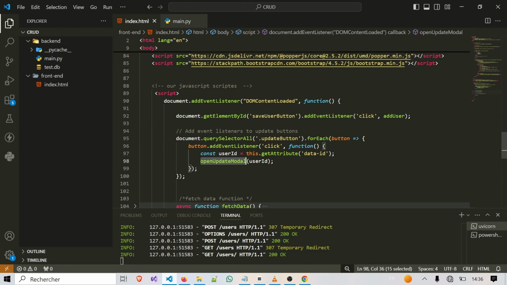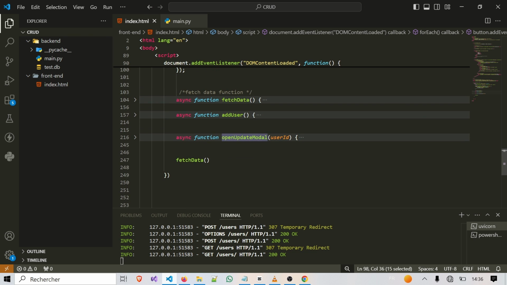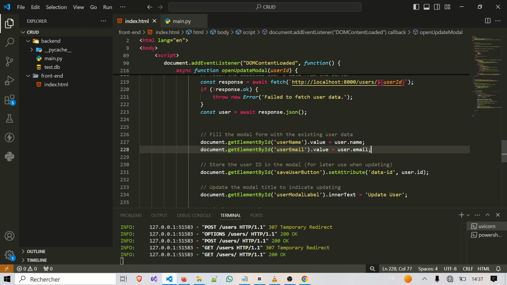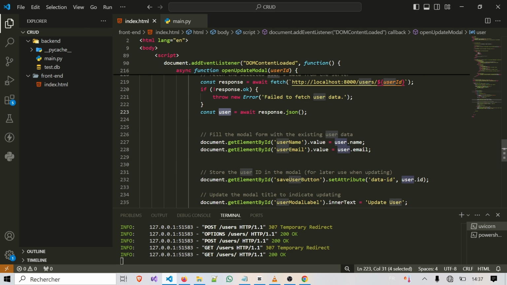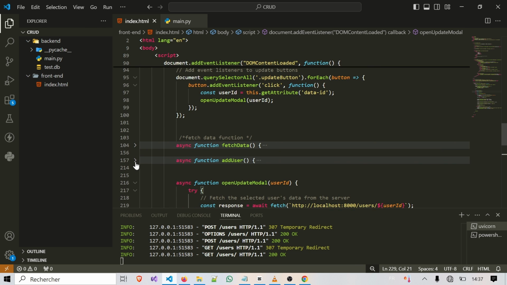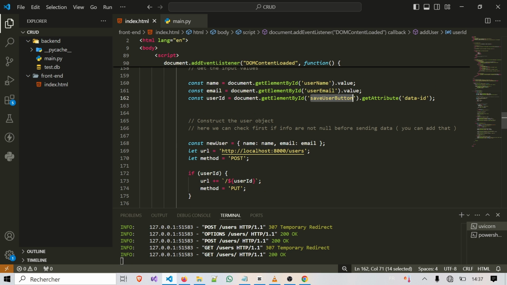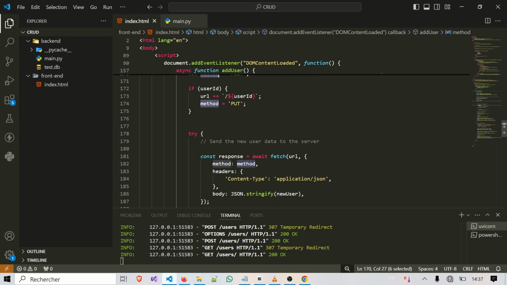Populating the form. When the update button is clicked, the OpenUpdate modal function is triggered. It fetches the current user's data from the server using their ID, then populates the modal form with this data. This allows the user to see and edit the existing information. Handling updates. In the addUser function, if a user ID is present, indicating that the user is updating an existing record, the function sends a PUT request to update the user. Otherwise, it sends a POST request to add a new user.